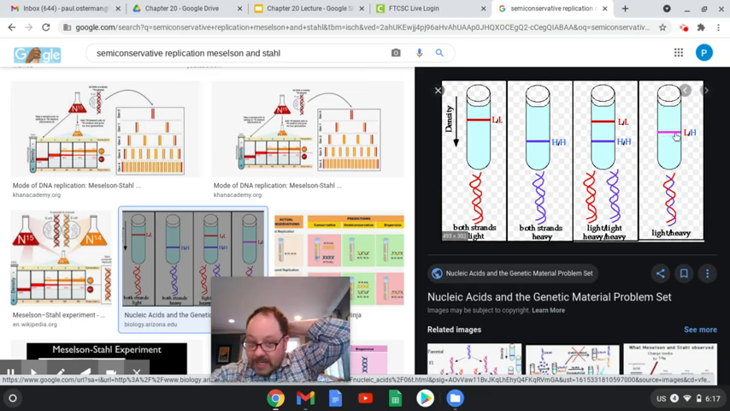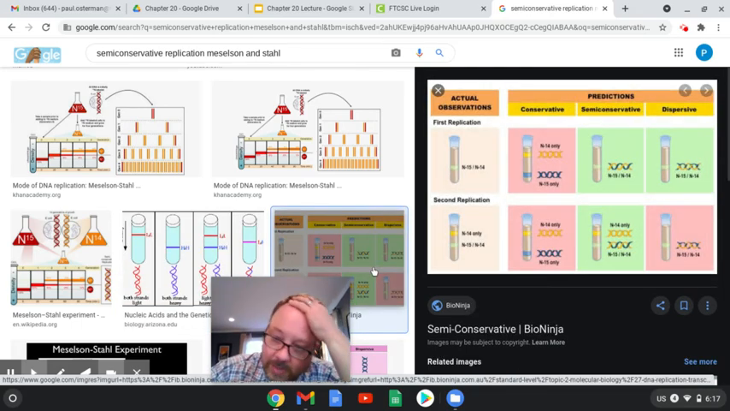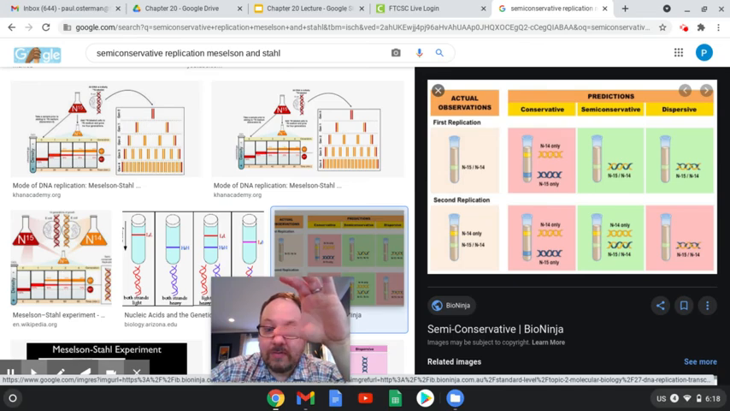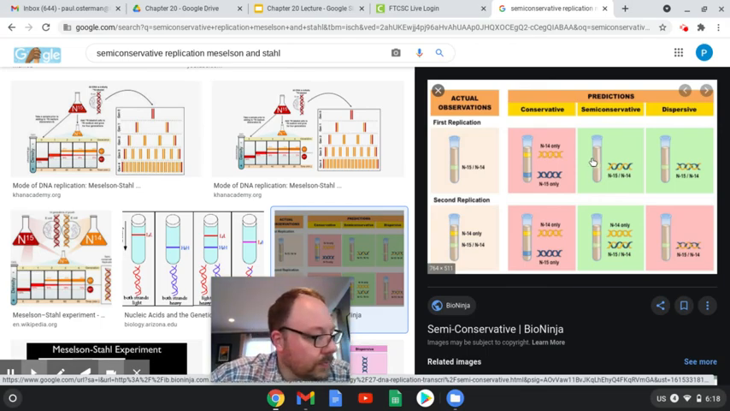So that's the idea of semi-conservative replication, that if you have DNA that replicates in these 2 different isotopes, then that creates different weighted DNA molecules. And then if you allow one round of replication to occur, you're going to get something in the middle there. So that's the semi-conservative model.